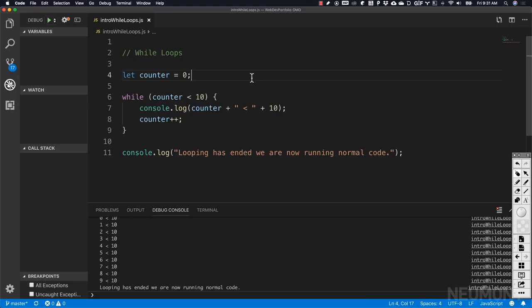So while loops are extremely useful so long as you know what your condition is, you're doing a conditional check, and that you are modifying something in your condition to make sure that your while loop terminates.